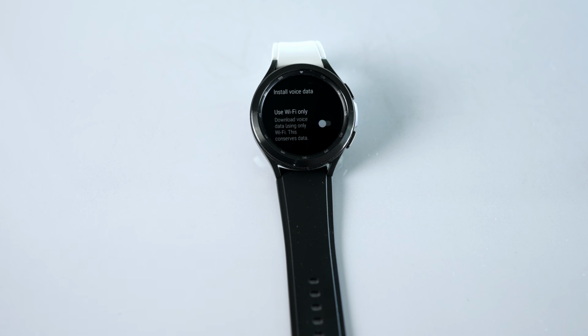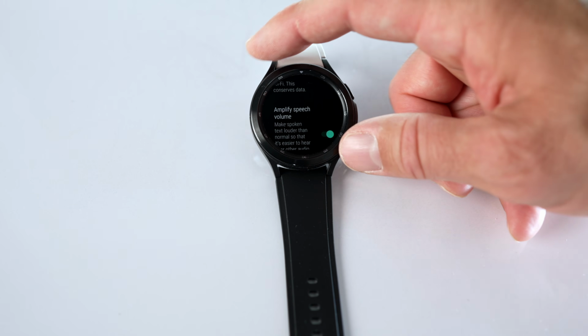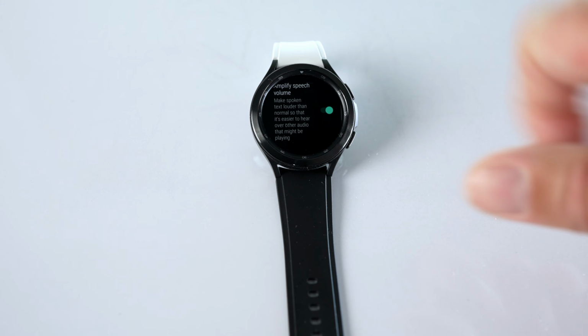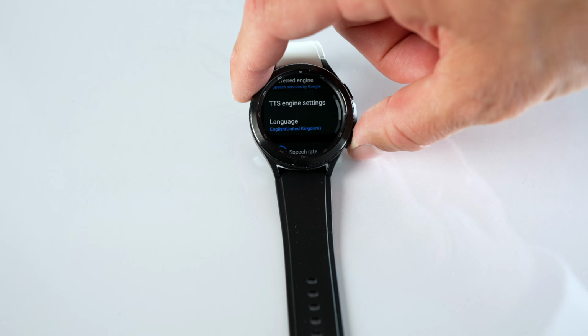And this is really important, because this will help your Google Assistant to be louder than any other stuff you have maybe been playing or that's on. It will basically overcome that volume, and you will clearly hear what your Google Assistant is saying.